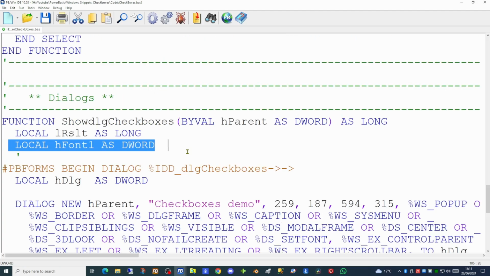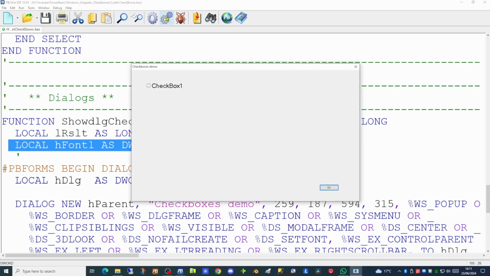So before we run the application, we'll need to declare the hfont variable as a dword. So if we try running the application now, we'll see that our checkbox does appear in a much larger font and is therefore easier to see.